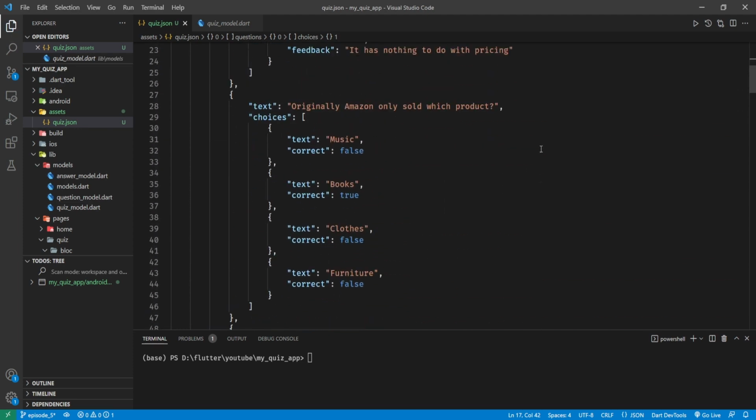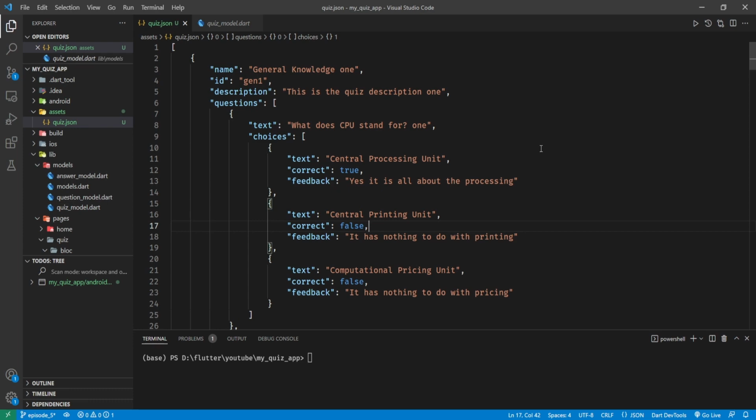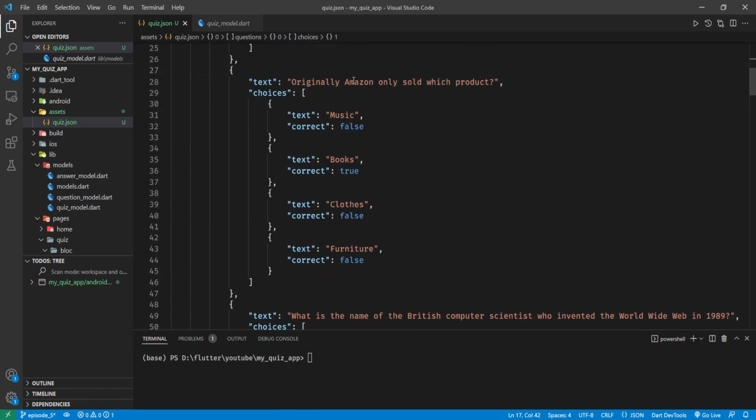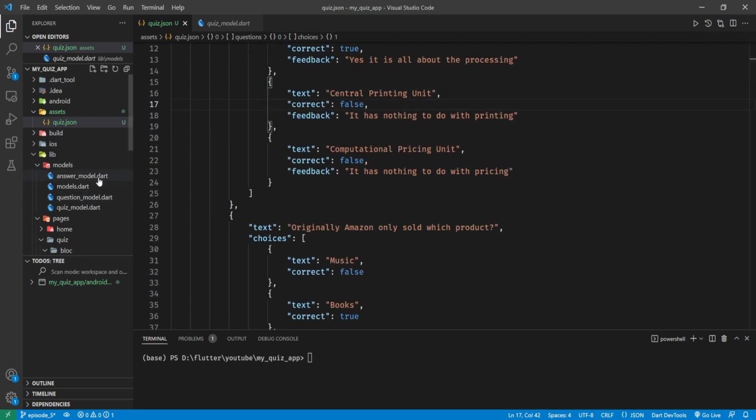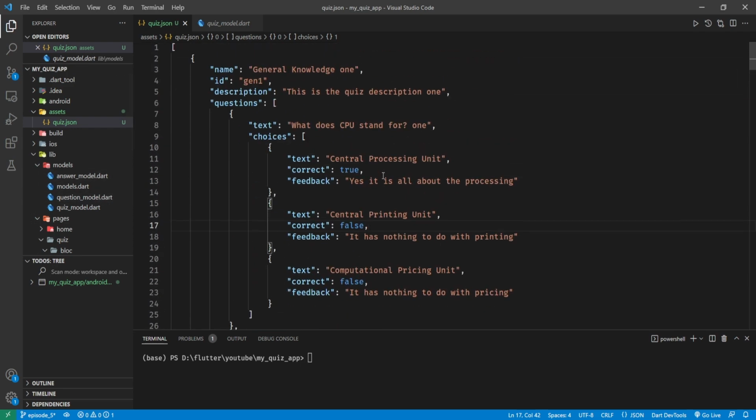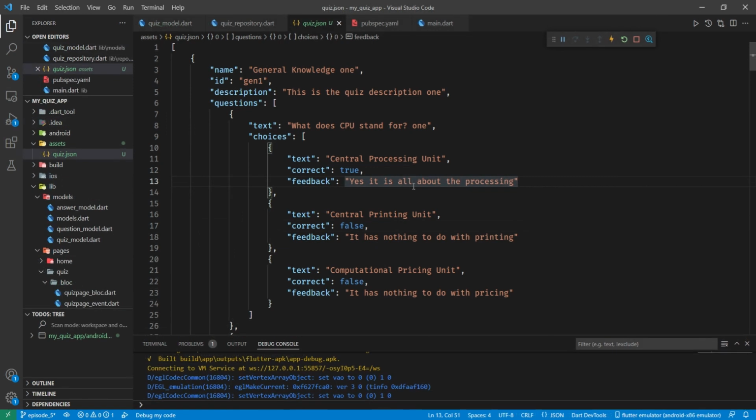And I'm going to save that. We now have a JSON file that we can use instead of our model file. Okay, so we've got that saved. I'm going to just pause here while I get my emulators and everything booted back up, and we will continue. Okay, so we have our quiz.json, and we will come back to that in a little while.